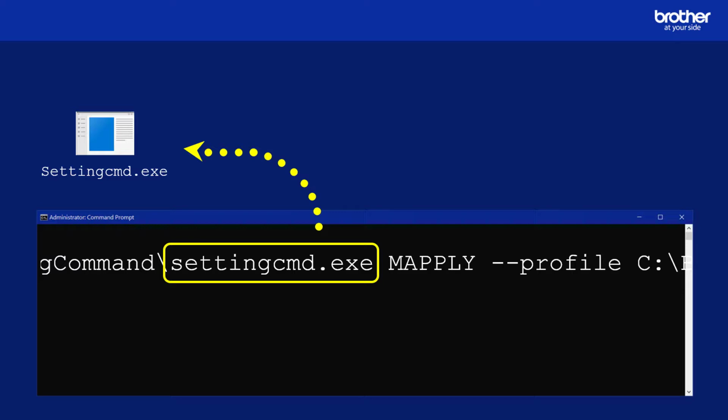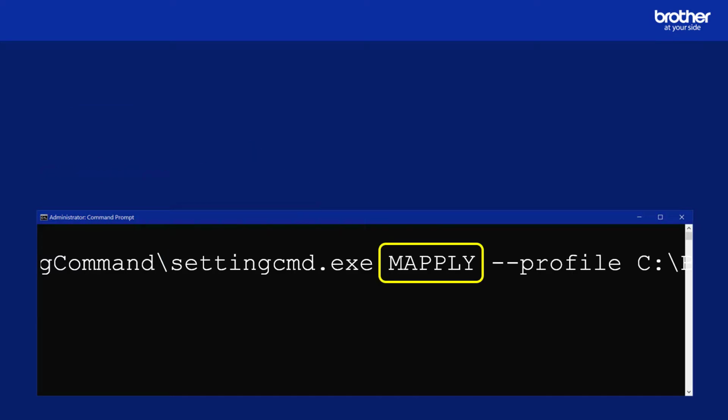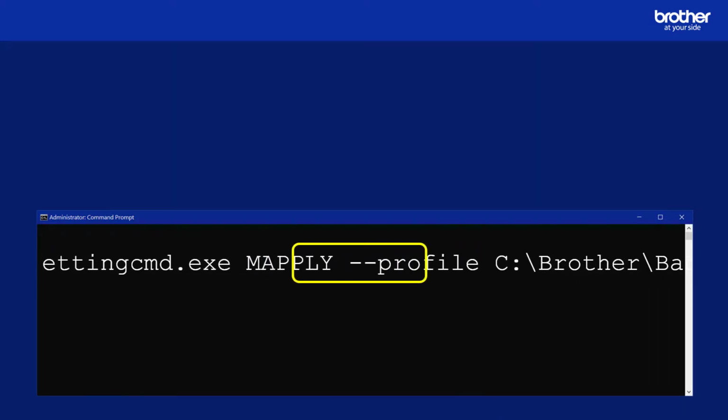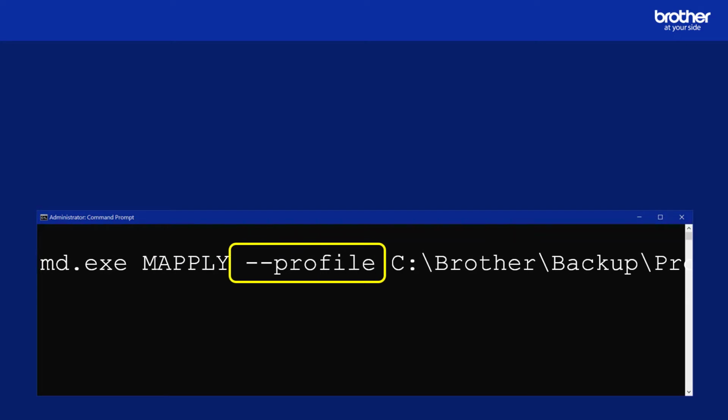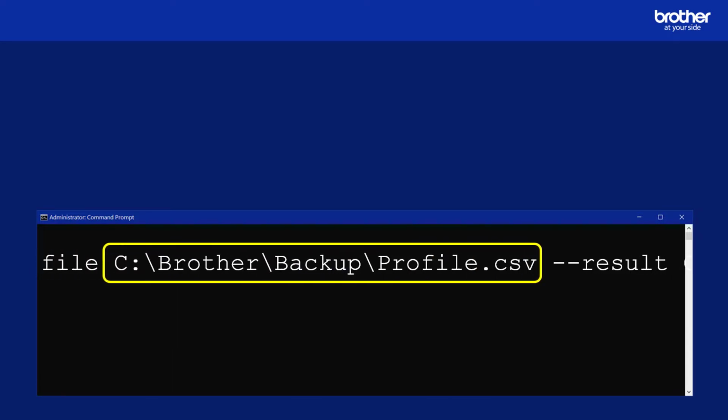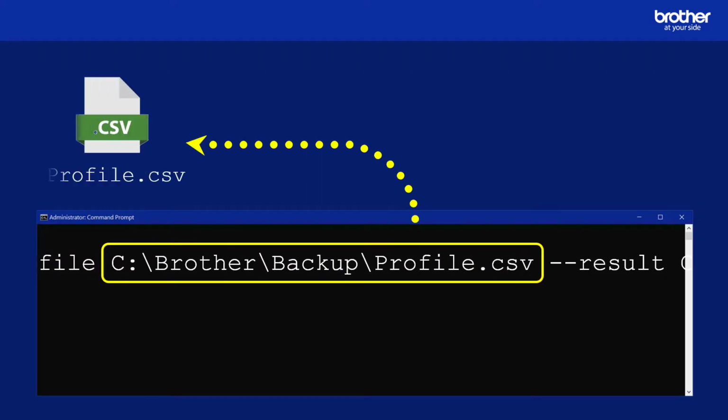Again, I called the settingcmd.exe file, followed by the parameter apply. I then typed 2 hyphens, followed by the word profile, followed by the name and location of the CSV file.